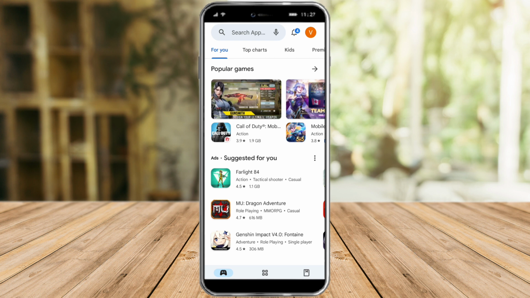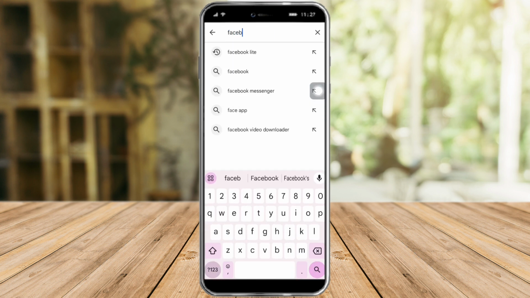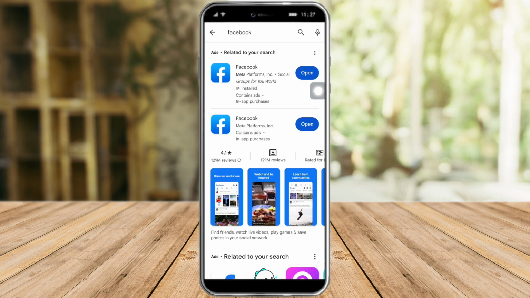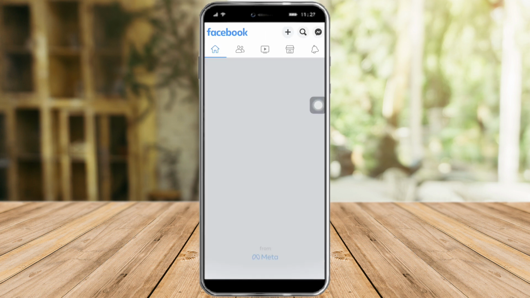Now once you're in the Play Store or App Store, just search for Facebook right here. And then just wait for it to load, and then once you can see Facebook right here, just install this app right here, and then after you install it, just click on open right here.